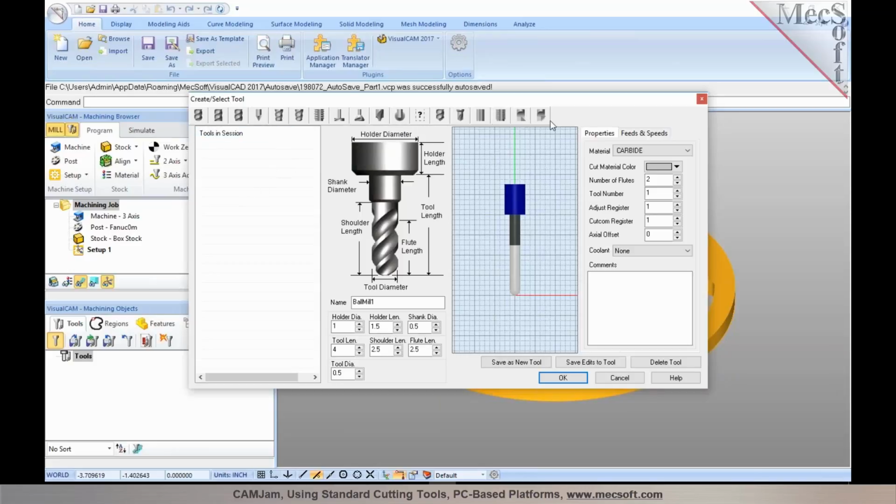Now, the tool types that you're seeing here are available in all of our configurations starting with Standard. So if you're running Standard, Expert, Pro, or Premium configuration, you will have access to all of these tool types. And as you hover your cursor over these tool types, you'll see that tool tips appear representing each of the tool types.